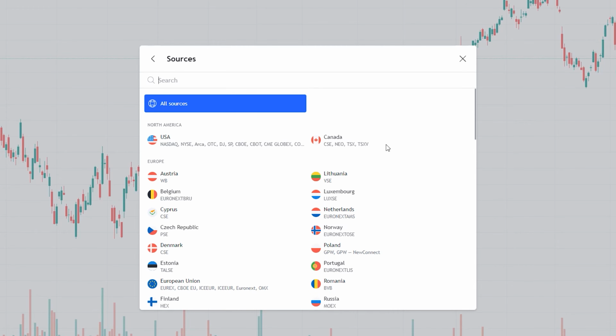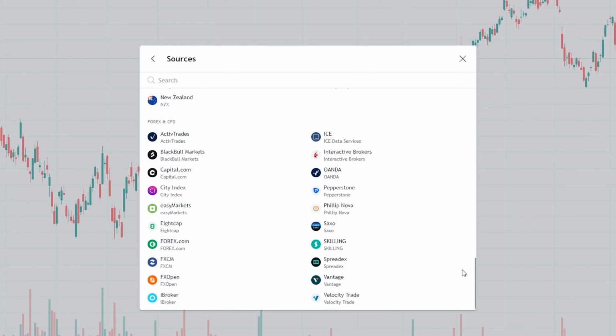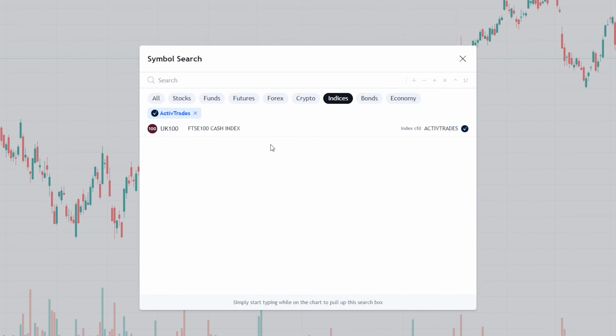However, if I wasn't sure what my broker called a particular market, you can find it using the filter options. Using the same example, I can click the All Exchanges button and change this to Active Trades, then select the CFD filter and then find the market I'm looking for in the resulting list.